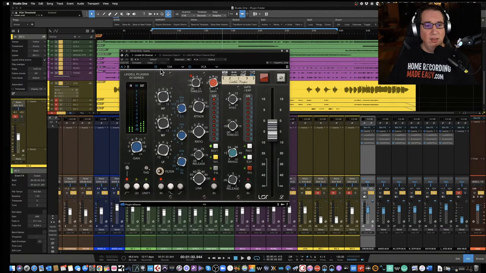I like the addition of having the separate EQs and compressors. I like the TMT thing, which is really cool. So that's a good feature as well. So this is a great plugin. You know, it all really depends on what flavor you like. I think they all sound good.